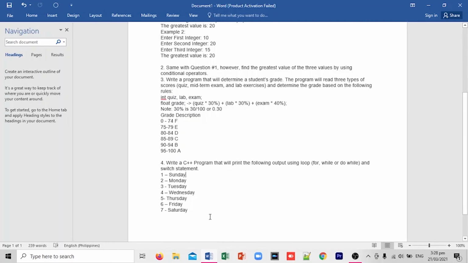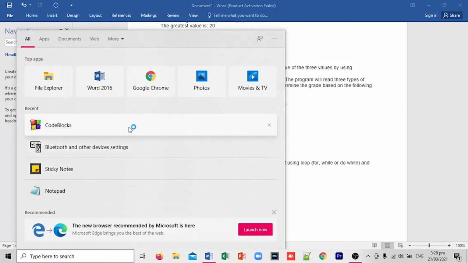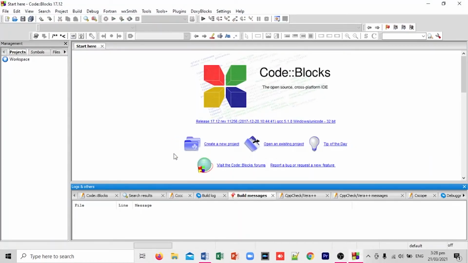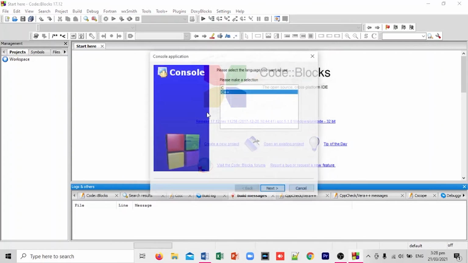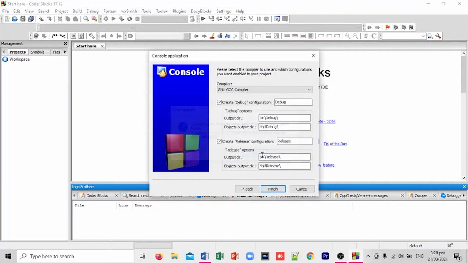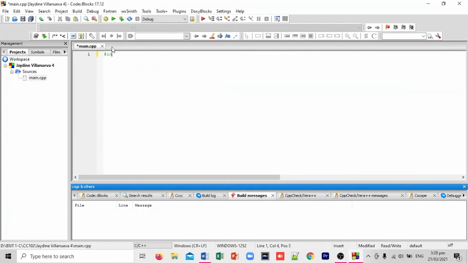Number 4. Write a C++ program that will print the following output using loop, for, while, or do while, and switch statement. So first, let's open Code::Blocks. Let's wait until it opens. Then create a new project, console application. Then the project title, 4.